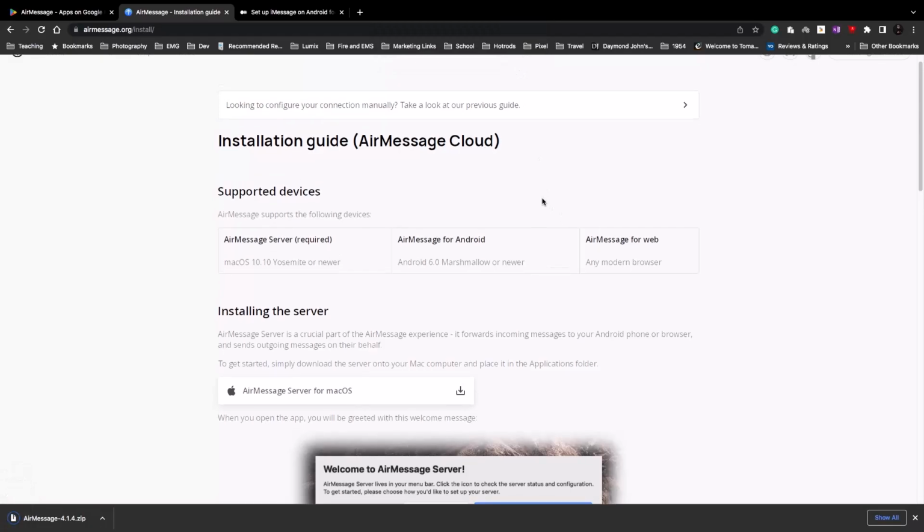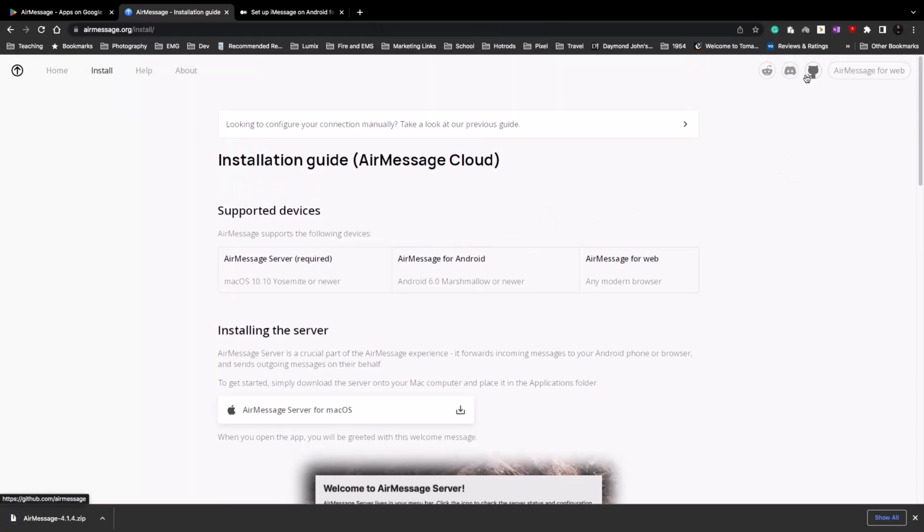Now, I want to point out a couple things while we're here. Number one, up in the top right, we have the Reddit, the Discord, as well as the GitHub if you want to follow this project, or if you're having issues. Then there's also AirMessage for web, and that's where you're going to be able to access your iMessages from just a web browser. If we look down here on the left, we can see that this is downloaded.